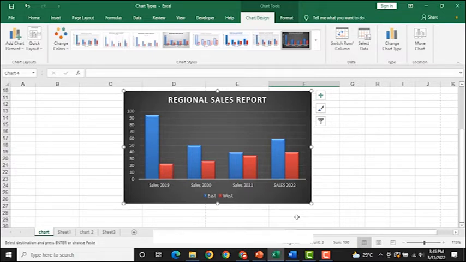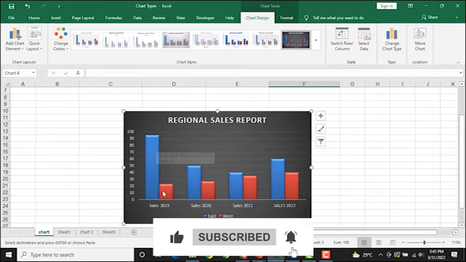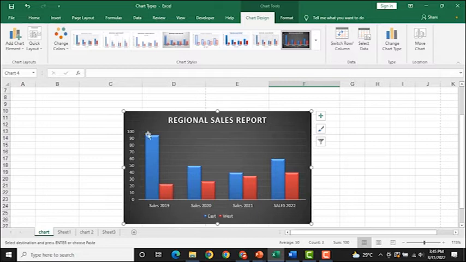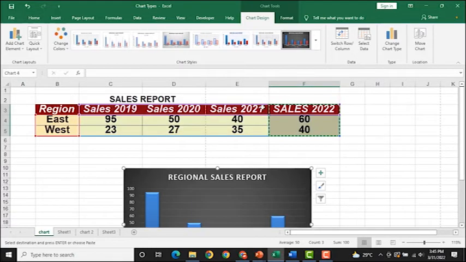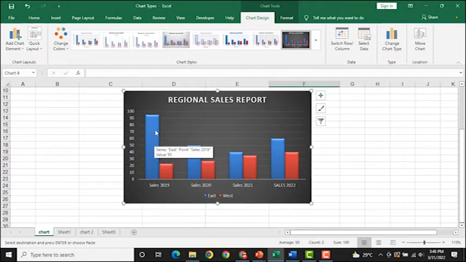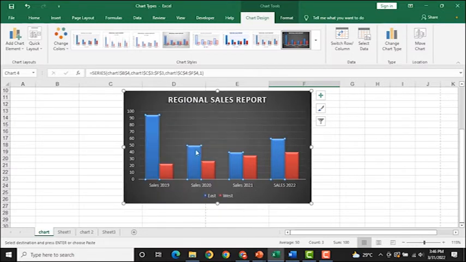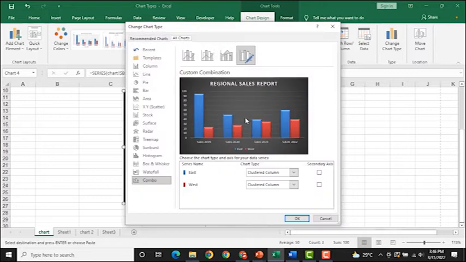Now let's see how you can change the series. Let's assume in 2019 we have the highest cell, which is 90 something. Here we have 95 under East region. So let's say we want to change this data series to a curve line. What you simply do is to right click on the data series, then you will see change series chart type. By clicking on change series chart type, the dialog box appears, and under it we have East and West.